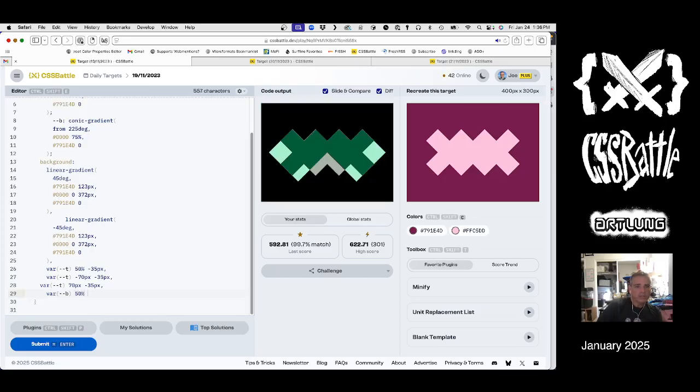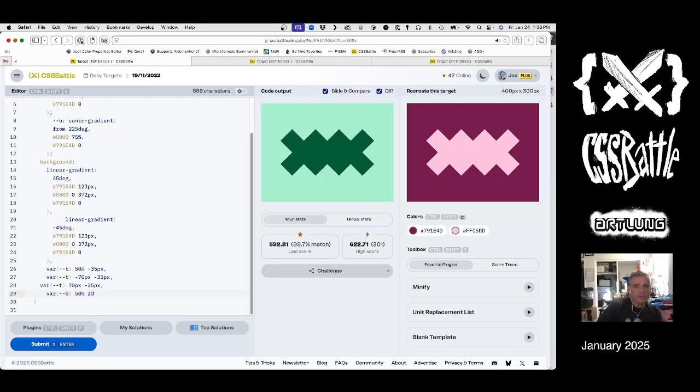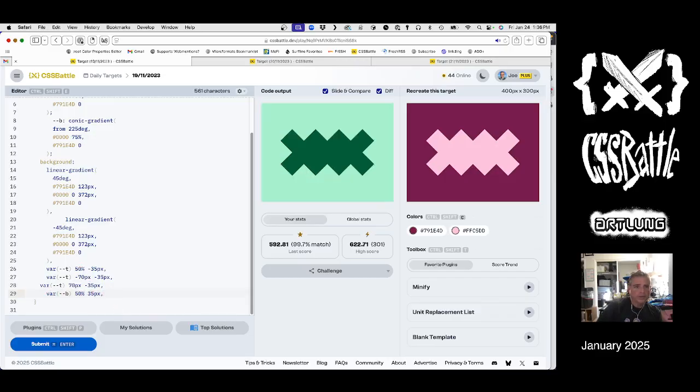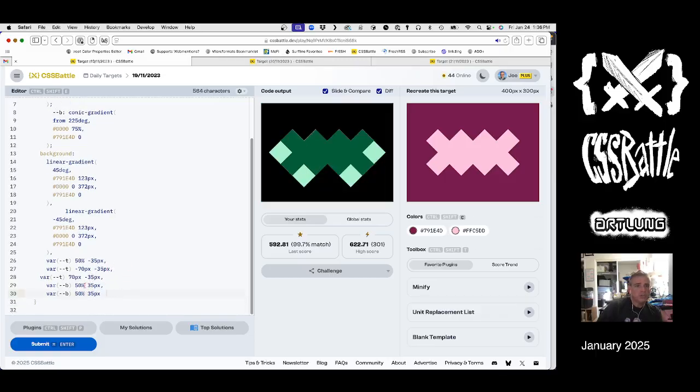So 50%, 200 pixels, 120, 10, 20, 30, 31, 32, 33, 34, 35. All right, that's not bad. Next. And are these going to be the same number? 70.